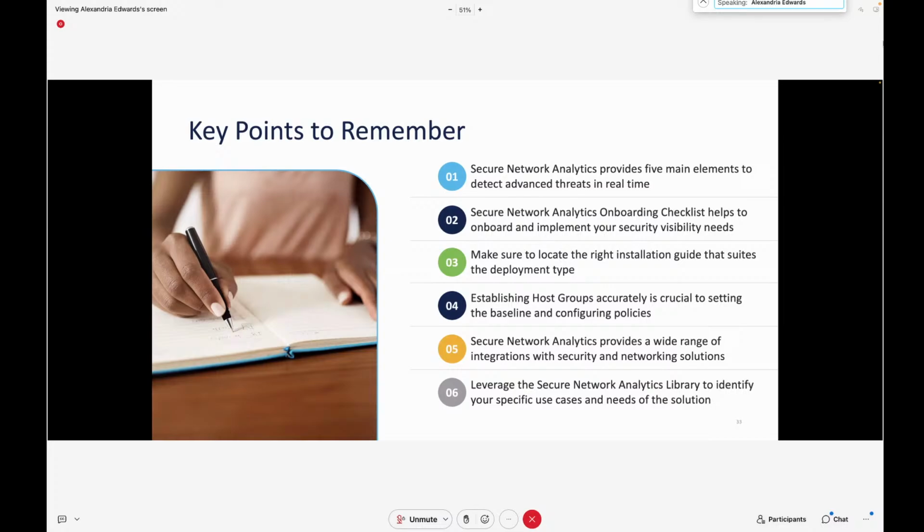Now, here are a few key points to remember. Of course, SNA provides 5 main elements to detect advanced threats in real time. You're going to want to use the SNA onboarding checklist to onboard and implement your security visibility needs. It's going to help you get through it. Number 3, you're going to make sure you locate the right installation guide that suits your deployment type. You're going to read those installation guides because you don't want your toddler Jimmy to have whiplash. We're going to read them. Yes. You're going to establish your host groups accurately and use that to help you set the baseline and configure your policies in step 4.